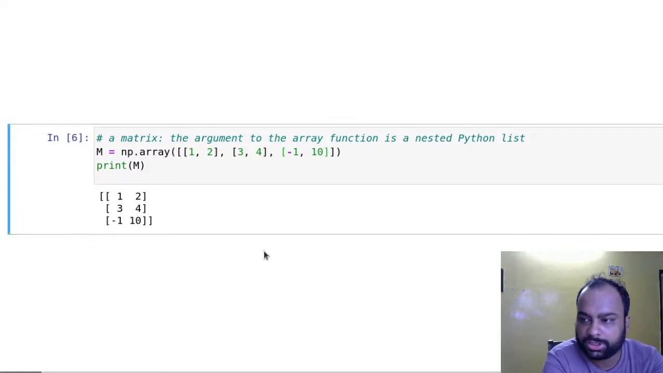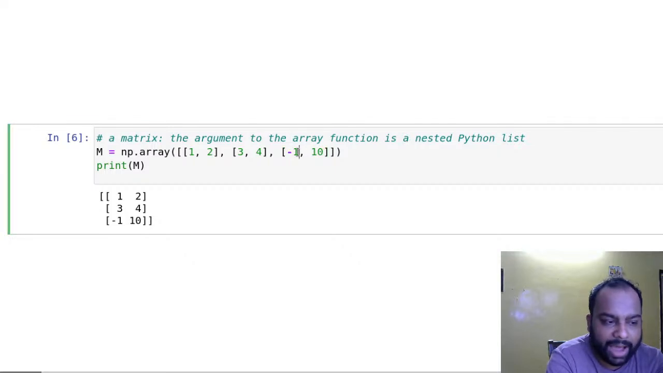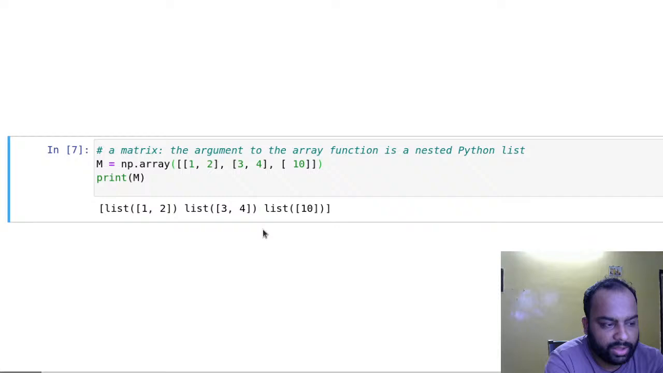Now I have three rows, but each row would have two columns. If I somehow manage to delete one of the elements from one of the rows, so then the first row contains two elements, the second row contains two elements, but the third row now contains one element only. This will result in an error. So rather, not an error, but it won't be able to convert it.